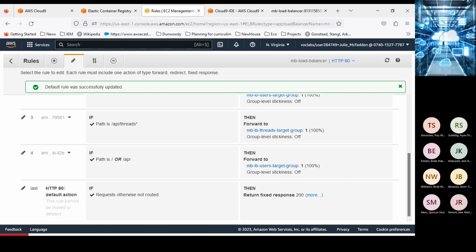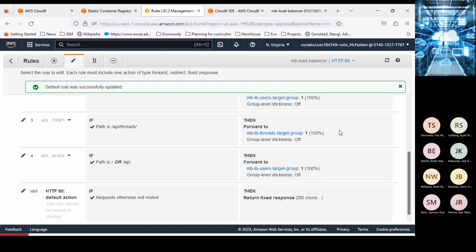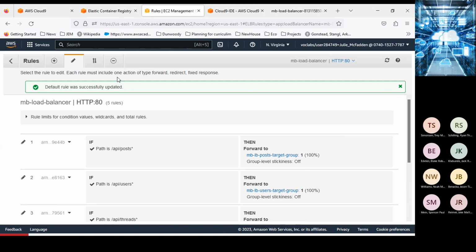So we should have a total of 5 rules that we've put together. And once we've actually successfully done that, it'll come back and say it was updated. This is a little different. In the documentation, it says choose update. Well, there wasn't an update, just choose.